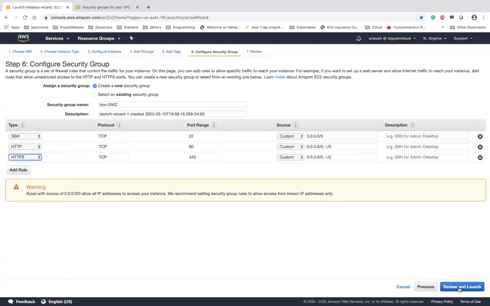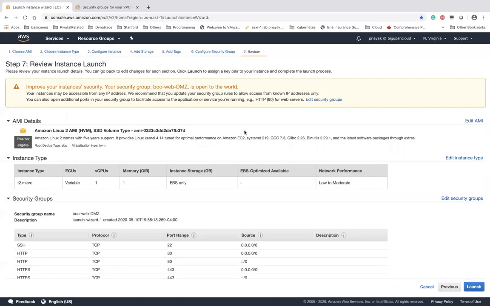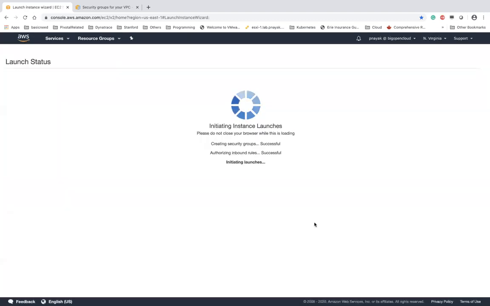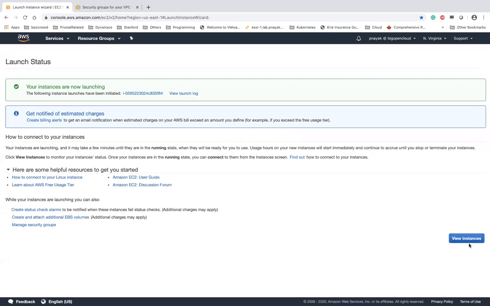Okay, and review and launch. So the DMG, I'll also allow web. So BOC web DMG, review and launch, and launch. I have this security key pair, launch instance. Okay, so this is one.